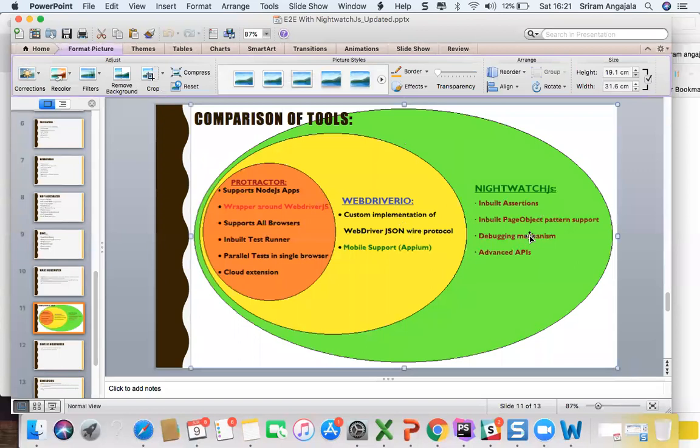Does Nightwatch support all the browsers or not? Yes. Okay, that is a very good answer. And can we connect Sauce Labs in Nightwatch? Yes. Okay, now does WebDriverIO support page object model built in? No. Okay. So does Protractor support built-in assertions?